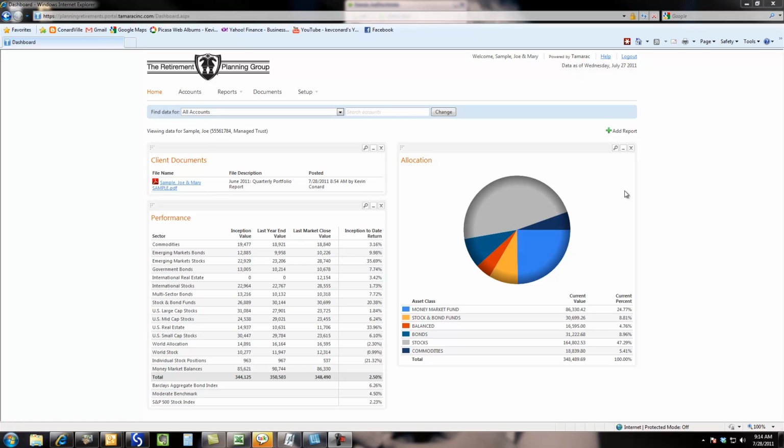It's a high-level view with a couple particular pieces of information regarding your household's accounts. And what you'll notice here is you'll see an asset allocation chart that shows you the various areas in which you're invested, and then a snapshot of some performance information here on this page.